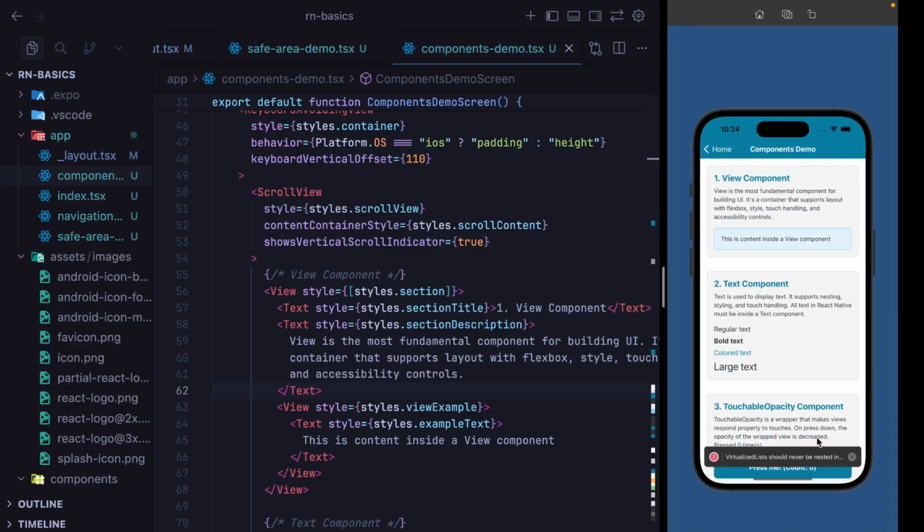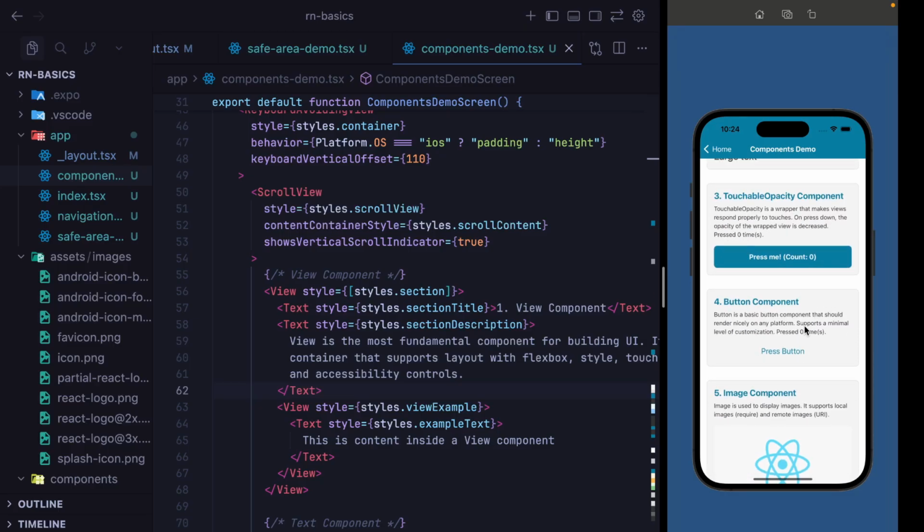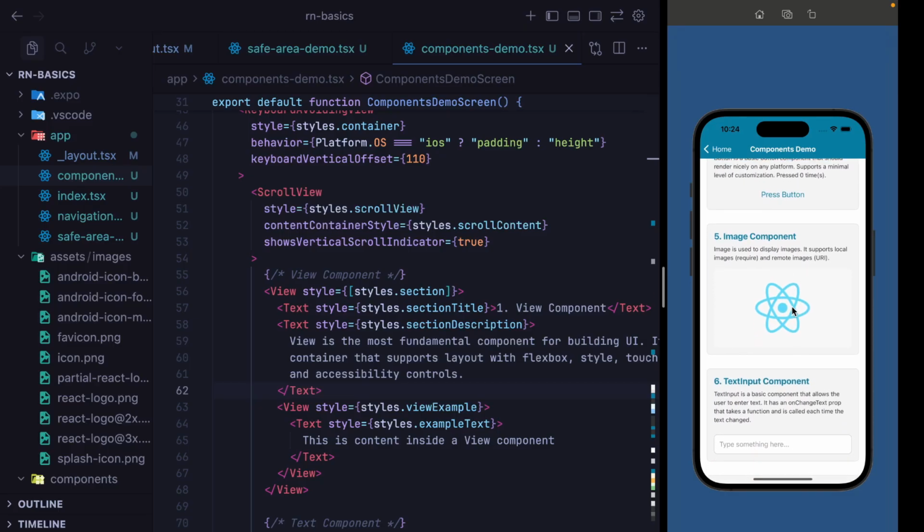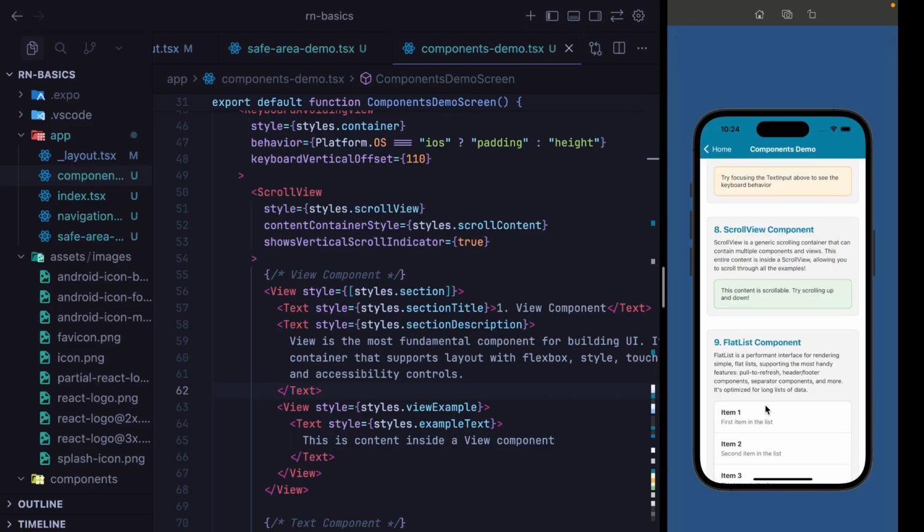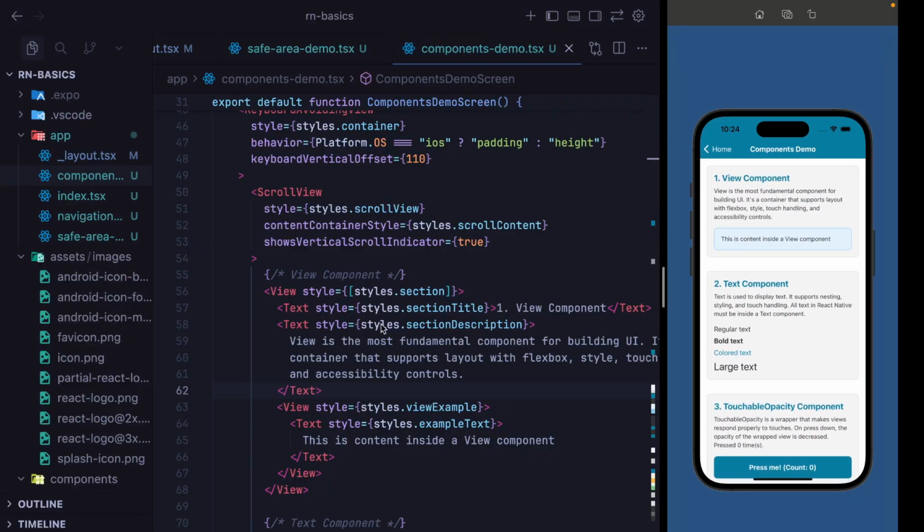So let's jump into the first section we're going to take a look at, which is the components demo. Here I have prepared some boxes or some sections with each of the components that we will go through, starting with the view component. So, as it says here, View is the most fundamental component for building UI. It's a container that supports layout with Flexbox style, touch handling, and accessibility controls. So basically, View is the main content wrapper that you'll find between applications. Basically contains your screen body.